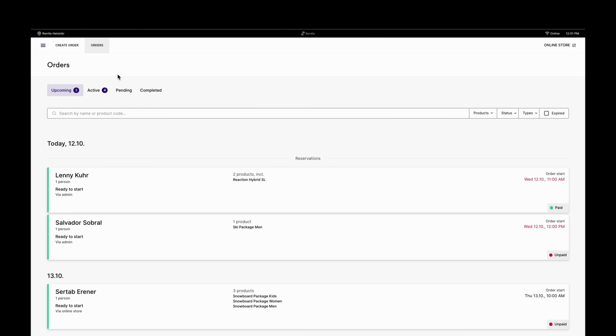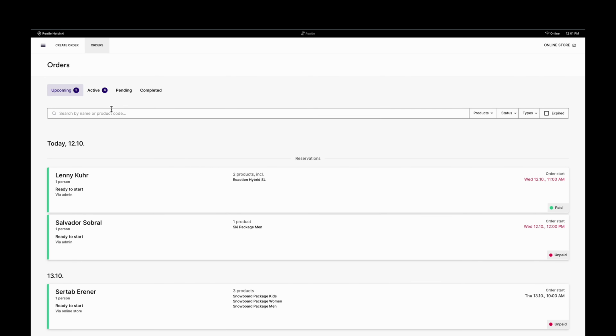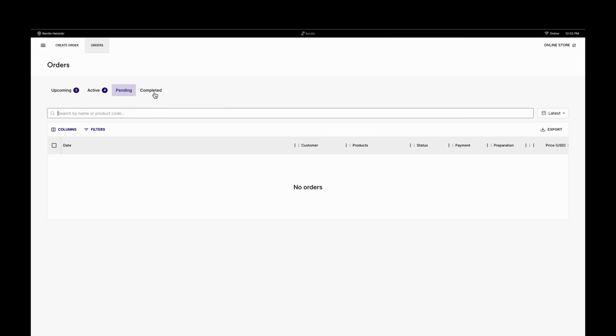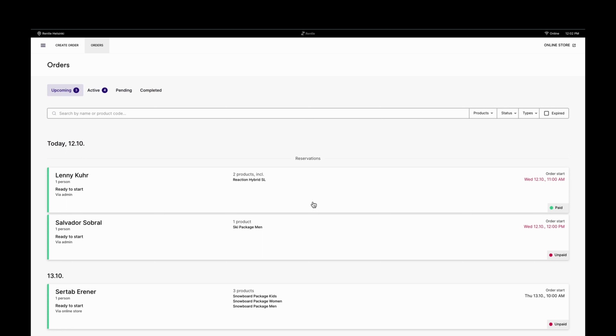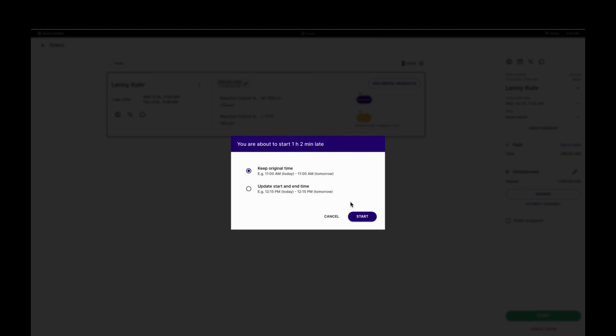You can access the orders either from the top of your screen, right here, or from the left main menu here. Your orders are broken down into four main categories: upcoming, active, pending, and completed orders. To move an order from your upcoming orders to your active orders, you need to have products assigned to it, which is something we will look at later, and then start the order here on the bottom right.